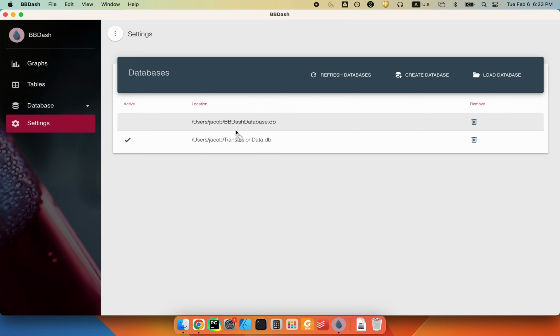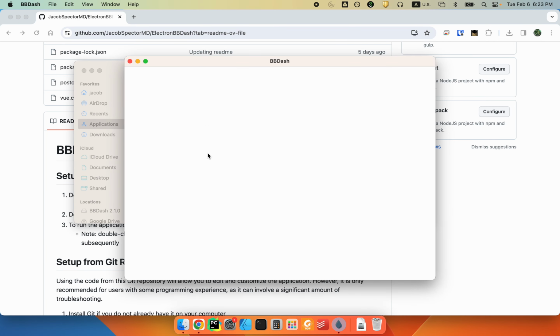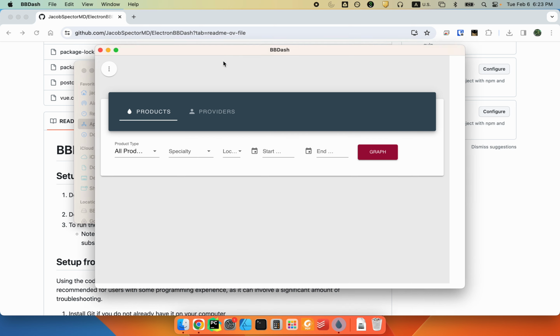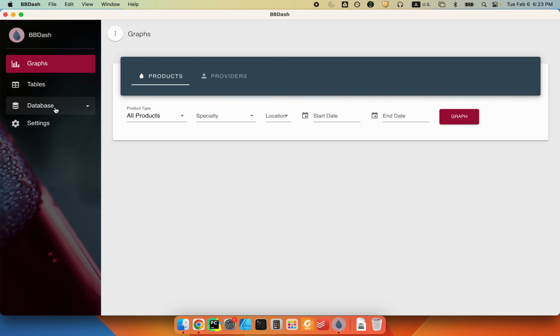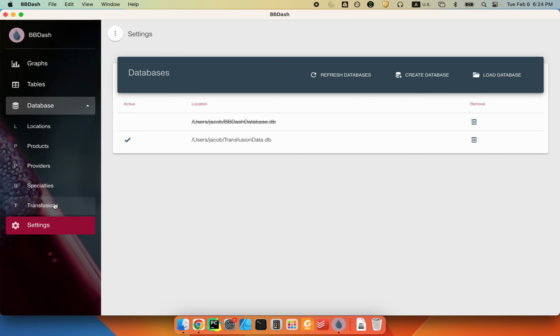Sometimes the first time that you use a database, it will have some issues. So the very first time I use a database after creating it, I restart the application. And then the next thing we should do is check that the database is still selected. There's a green check mark so we know it's active.